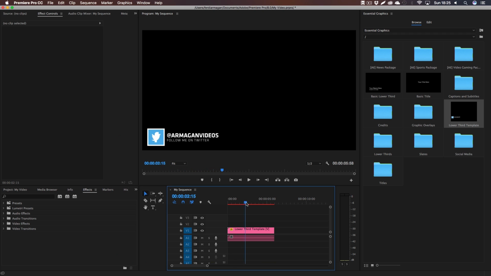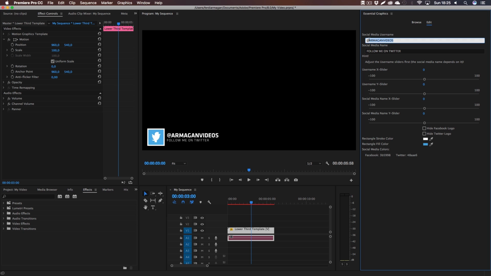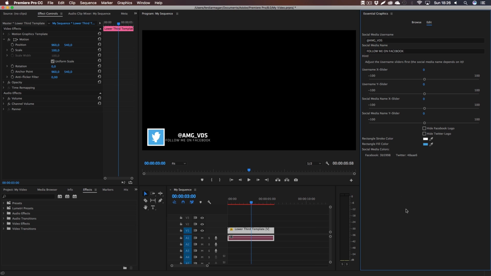Now you can see there's our little lower third, which we've just created in After Effects, and if we click on this now, you can see how the essential graphic changes to an edit tab, and you can now really change all of this in Premiere, which is really insane. Like change the text, change it from Twitter to Facebook, and now we can hide the Twitter logo just like that. And we can even slide around, because you can see we've created these sliders because everything will offset itself if you change the text.